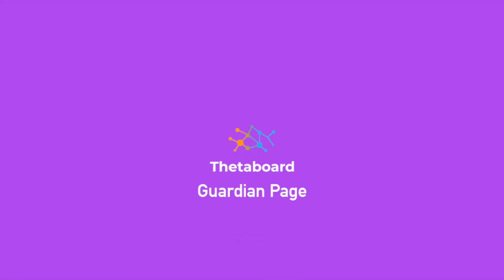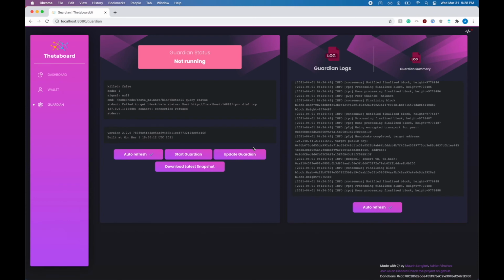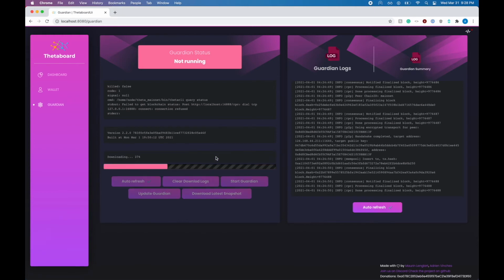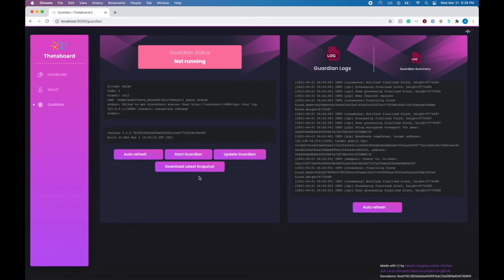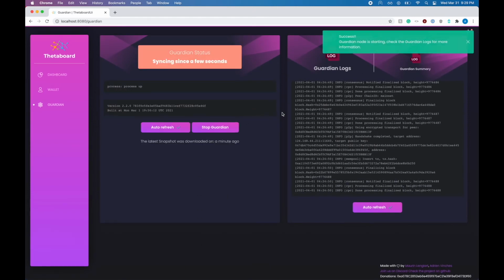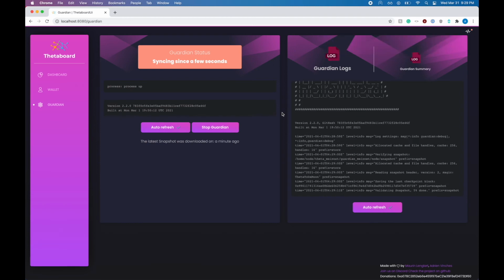Now let's go to the Guardian page. When your Guardian is stopped, you can start it, update it, which is going to be useful when the mainnet 3 is released, or download the latest snapshot, which we are doing right now. Once the download is completed, we can start our Guardian node to validate, import the snapshot, and then sync up.